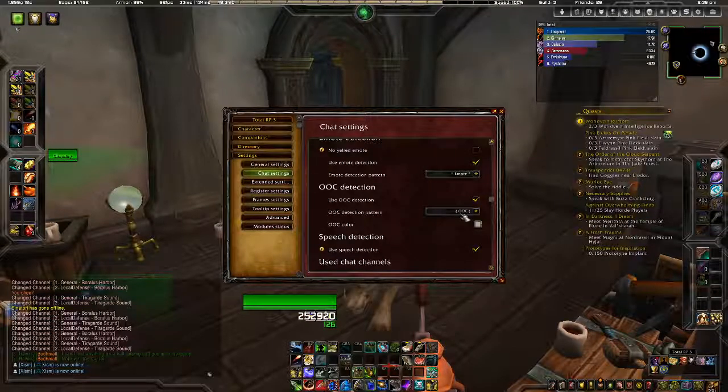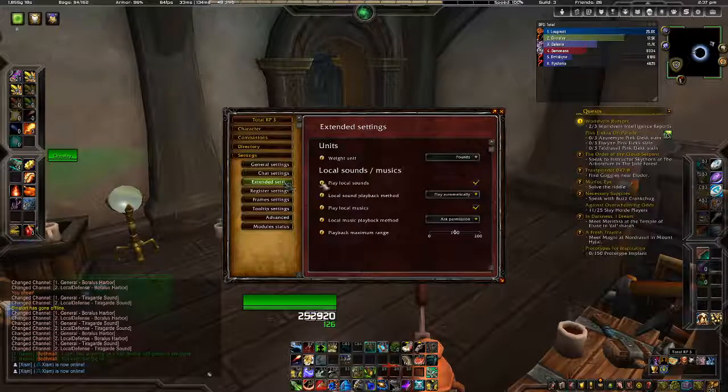OOC detection pattern is the parenthesis. OOC color is gray. A lot of this is basically just default. There's no reason to change a lot of it. It's just standard. Looks really nice. So units, weight unit: pounds. We don't use metric because we're in America, but you can switch it to metric. Metric is kind of cool as well. See, bam, boom, boom. Potatoes. You can even do potatoes. Look at this.